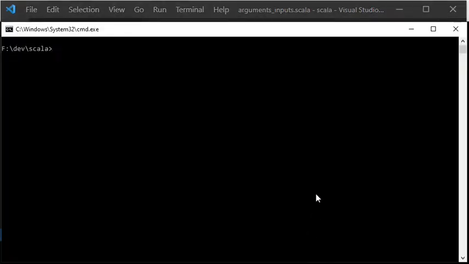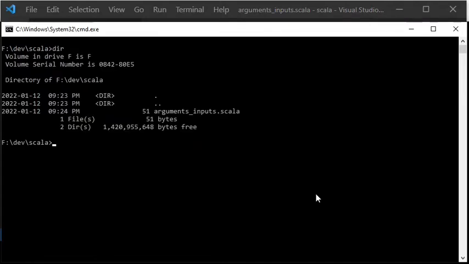Now I am showing with the Windows command dir that the Scala file has been created in the Scala directory. The program can now be executed by typing Scala and then the file name. As you can see, the program now shows Hello World, just as expected.